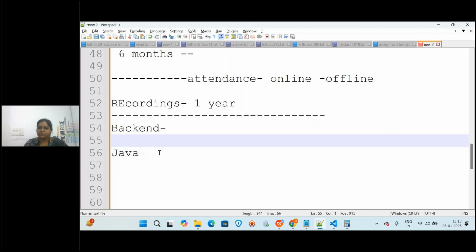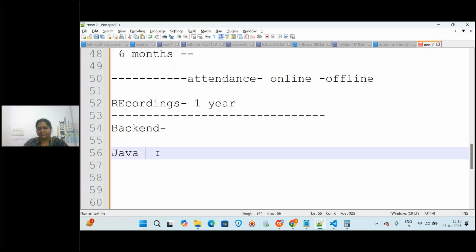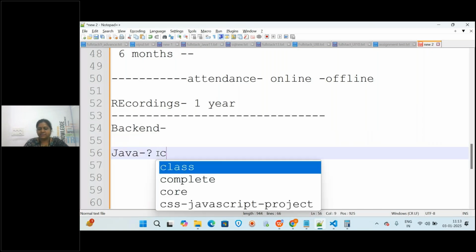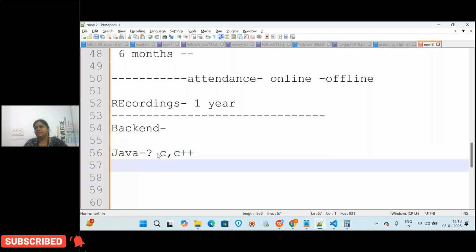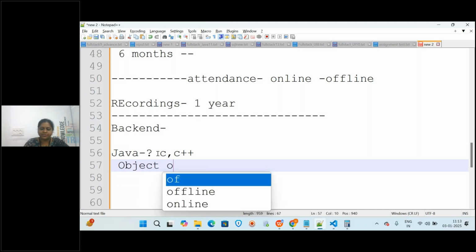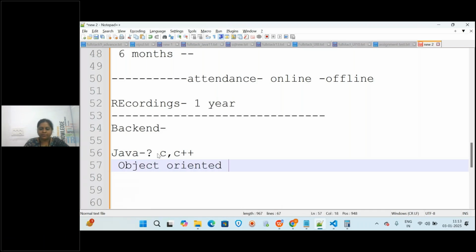So here we are choosing Java. Why only Java, when we have C language, C++, and so many other languages? Why are we learning this Java language? Because Java is a purely object oriented programming language.